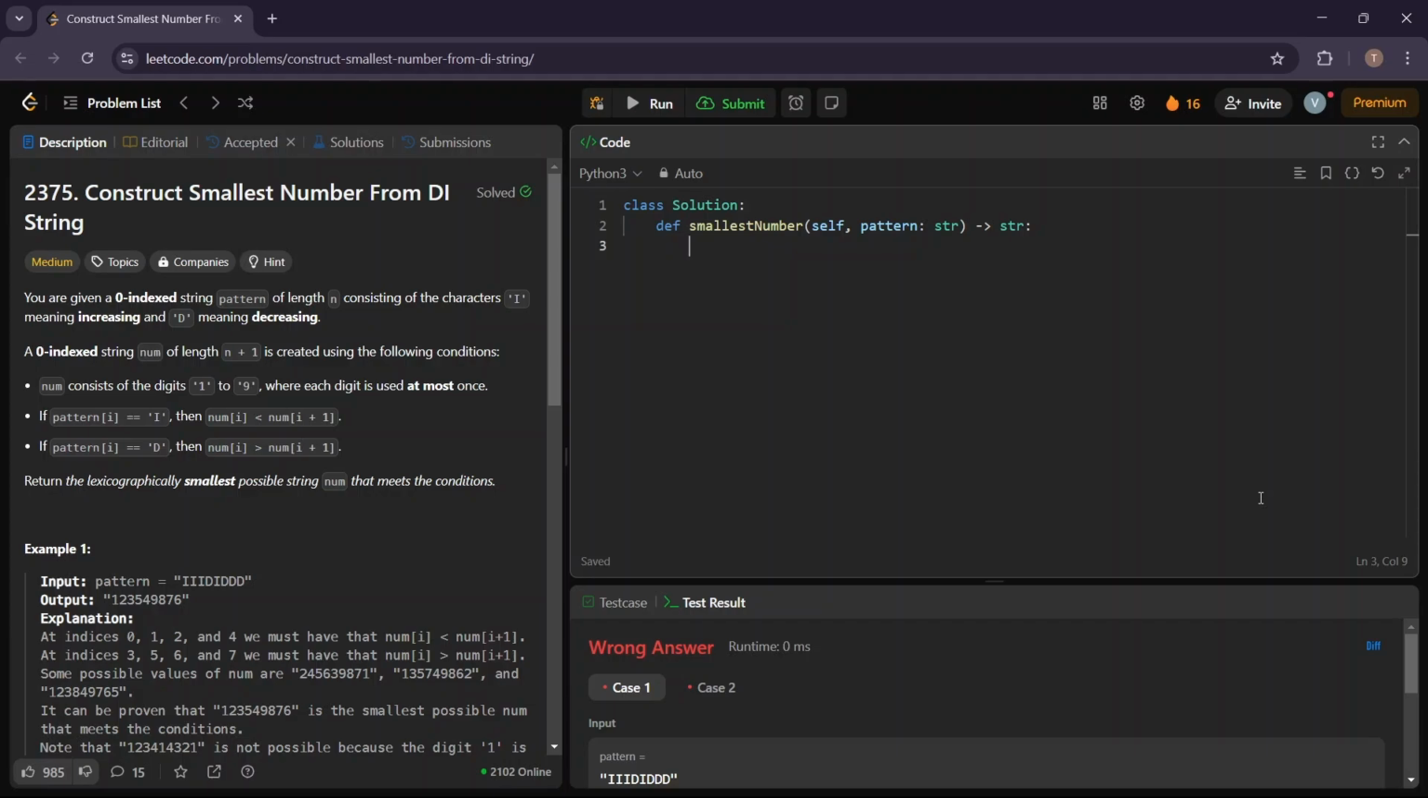The number must contain digits from 1 to 9, where we can use each digit at most once. If the character at the ith index is I, it means the number at the ith index should be less than the i plus first index. And if it is D, then it should be greater than the i plus first index. We have to return the smallest possible number that follows these conditions. Okay, let's look at an example.